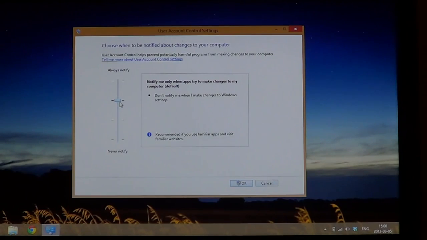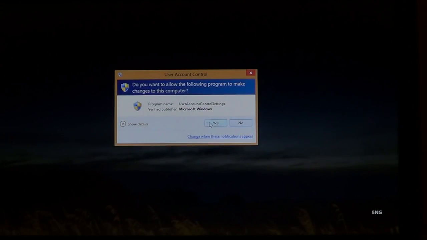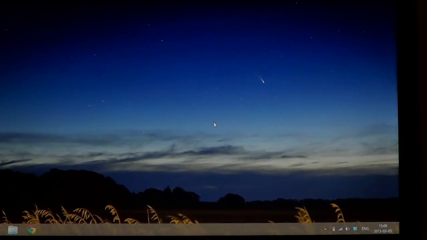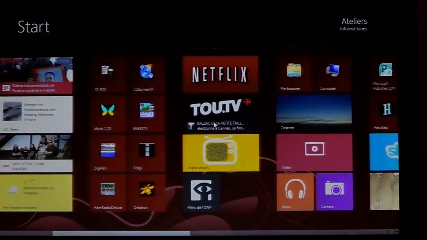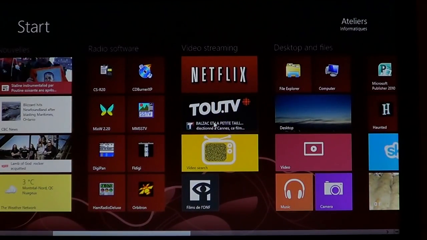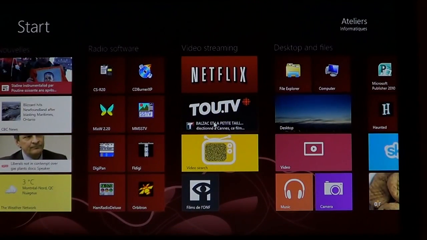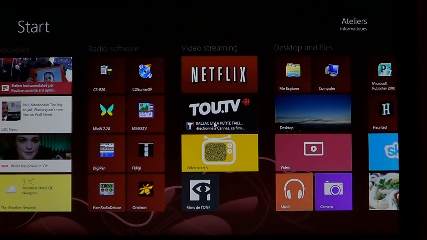Once you've chosen the level, all you have to do is click the OK. Click yes. And all these settings are in effect as soon as you've done that. It's always a good idea when you make these major changes to restart your computer, or just log out of your user account and reload into your user account.